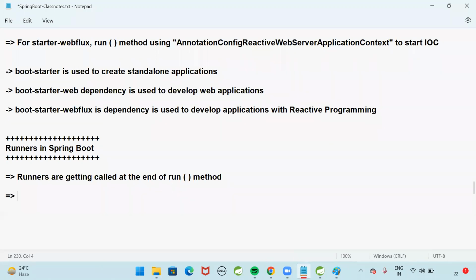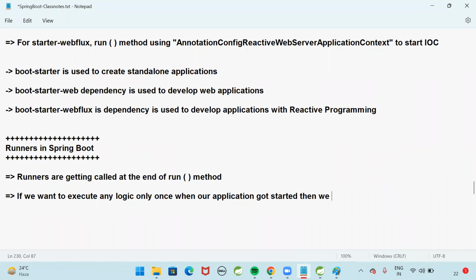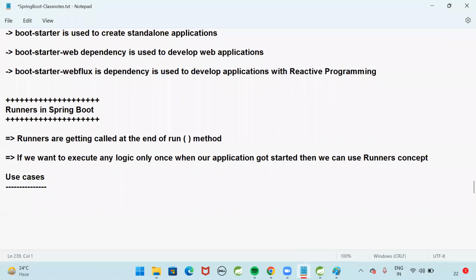Runners will execute the logic. If we want to execute any logic only once when our application got started, then we can use the runners concept, since runners are called at the end of the run method. For example, a use case: send an email to management once the application has started.